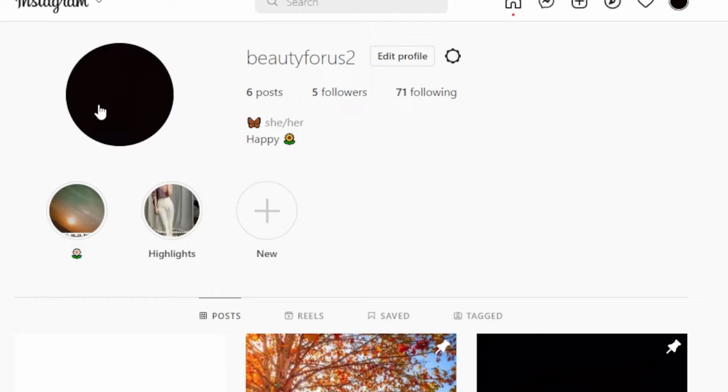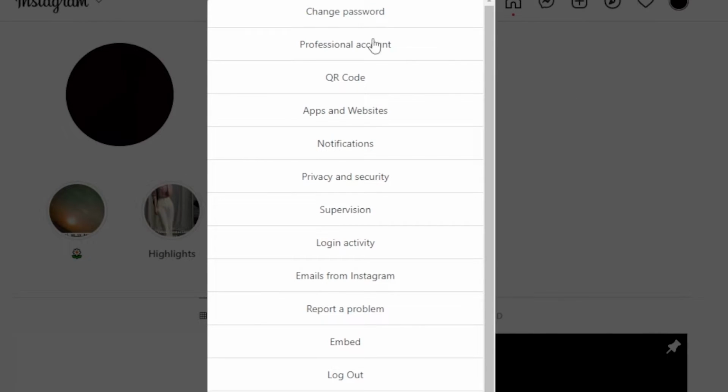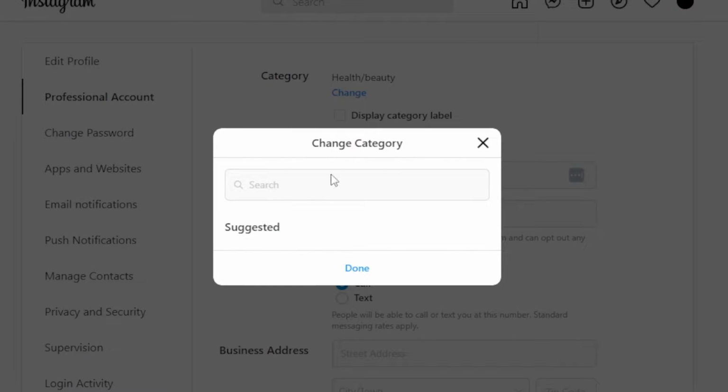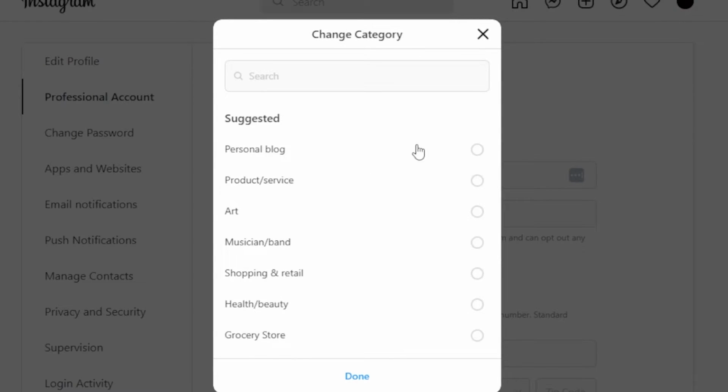We have our post and we have our profile picture. Now you're going to click on the settings right here and you can click on professional account. It will show you the professional account you have. Along with my edit profile option and other options in my settings, I am now getting a professional account option where I can change the category of my account anytime I want. We have selected health and beauty, but if you want to change the category for your business profile, you will click on change right here and select from different categories available.